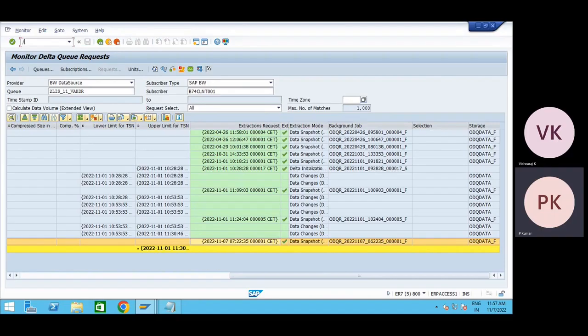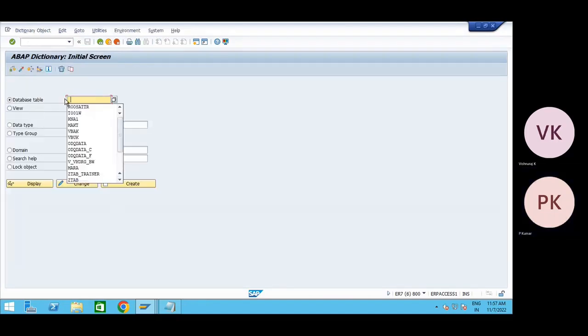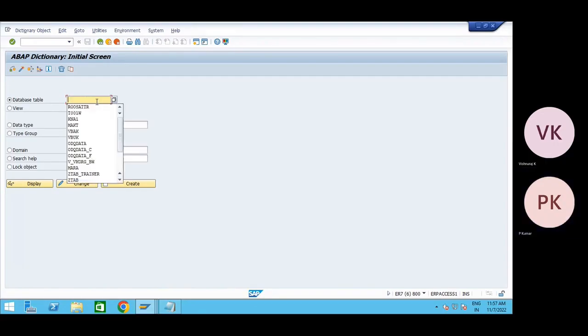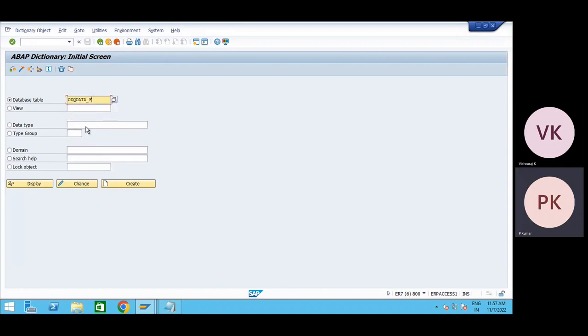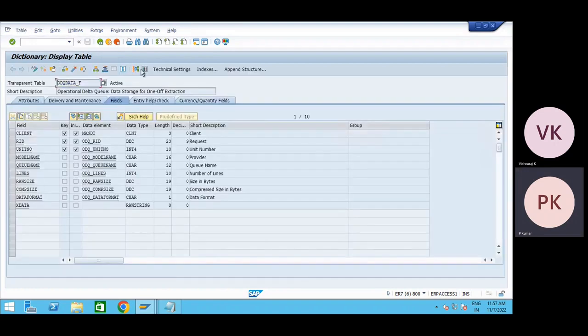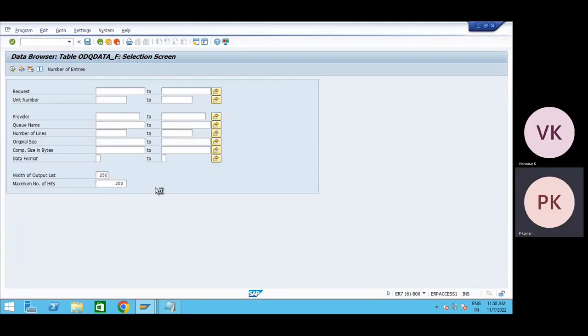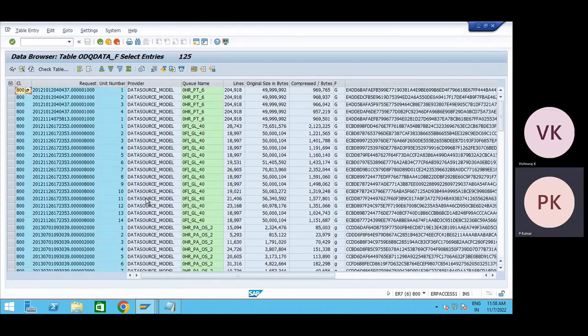I'll show you all the tables. SE11, ODQ data. So ODQ data, that is full data. Always, if you are triggering the full DTP, data will come from this table. This 125 is a request, not data. If you check the data, you will see it here. This table basically stores all the requests, not data.